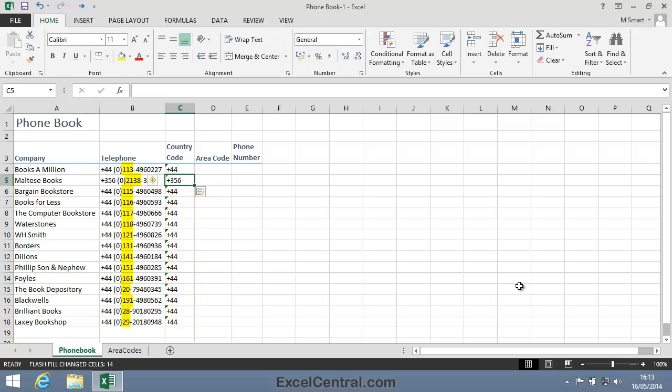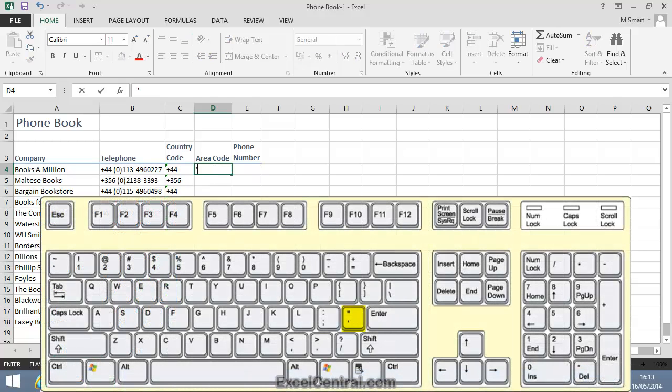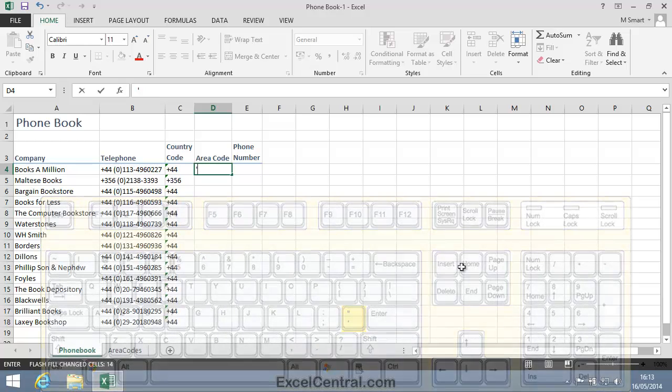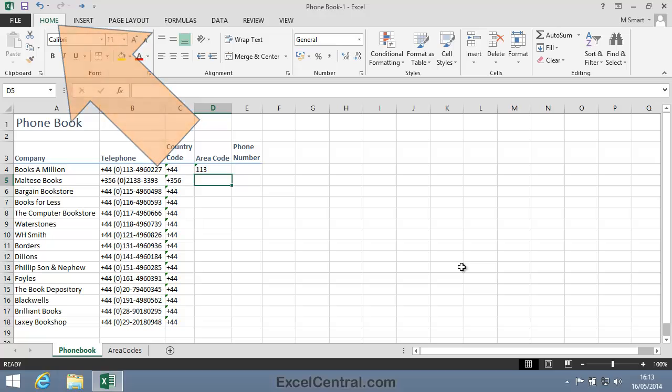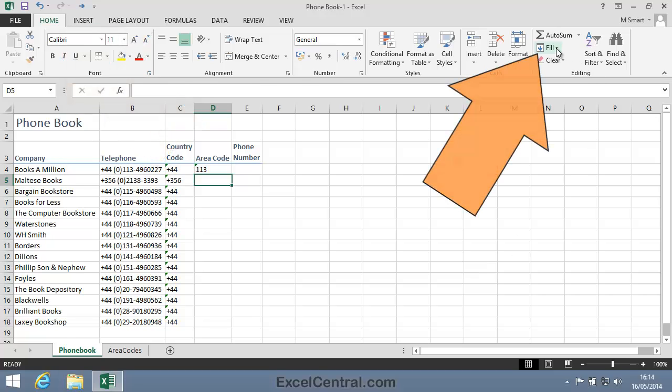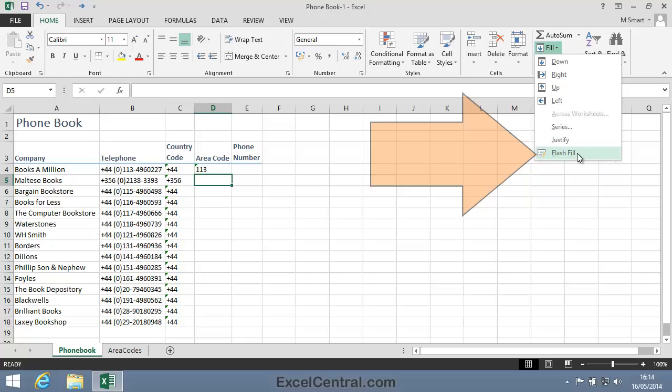Now let's look at the area code. That's the number 113 in the case of Books A Million. So I need to do exactly the same thing, type an apostrophe to tell Excel that 113 should be regarded as text and not a number, then type 113 and press the Enter key. Now I could flash fill in the same way I did last time, by clicking Home on the ribbon, Editing Group, Fill, and Flash Fill.